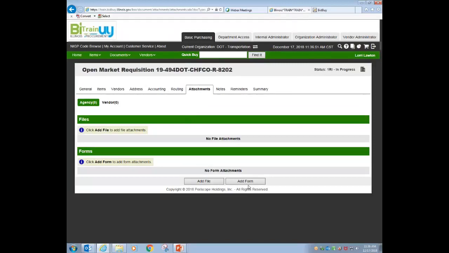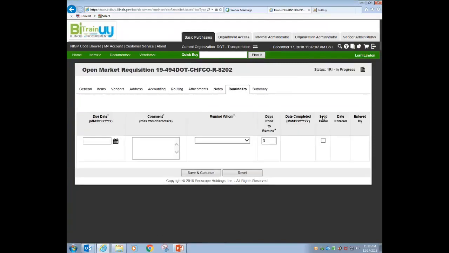If you want to add your form because you're doing a procurement justification for your donuts, anything you want to do here, you go ahead and do as attachments. Same thing with notes, same thing with reminders.